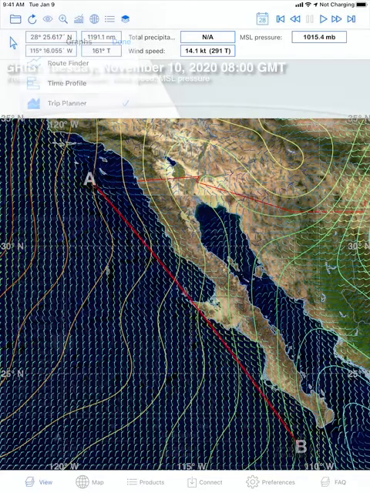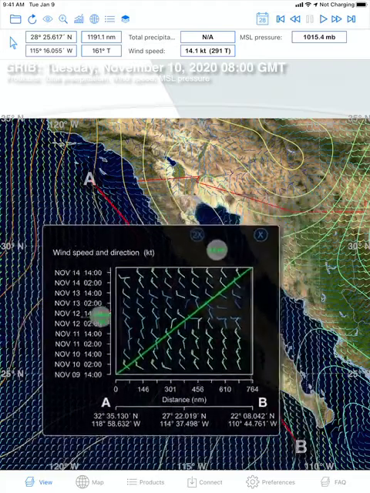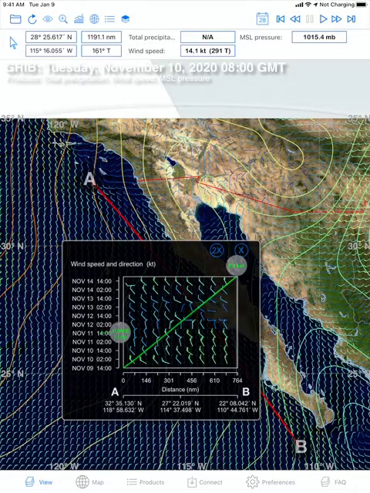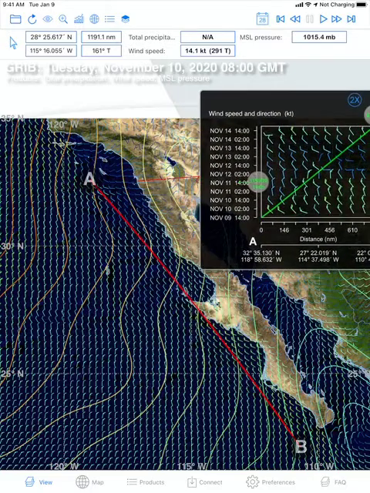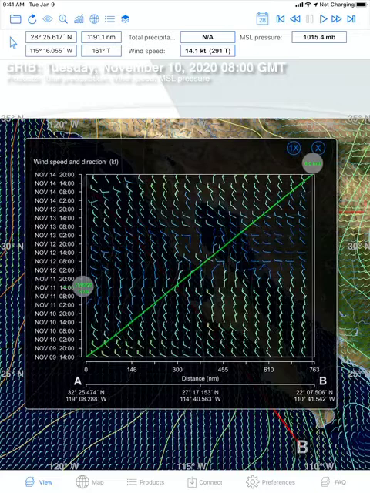We can choose Trip Planner. And I'm going to tap the 1x to reduce the size of that window, and I'm going to just move it off the side. Make sure that my starting point A and my ending point B are about where I want to go. So I'm going to just be going down the coast of Baja. Tap my graph, drag it down to the middle here, and I'm going to go ahead and tap the 2x to bring it up to full size.